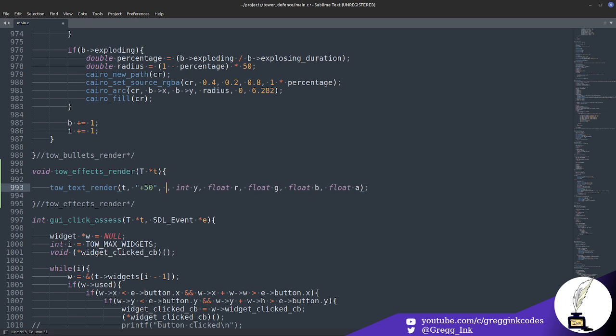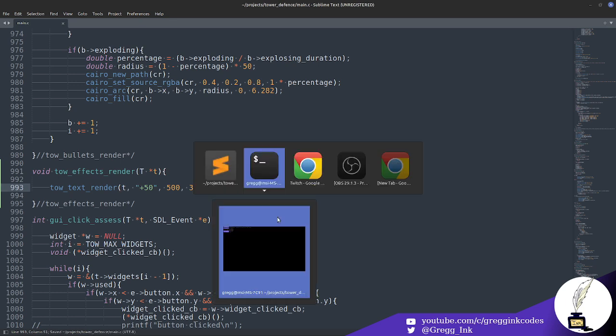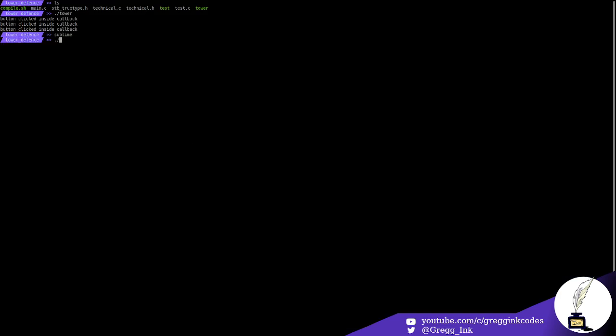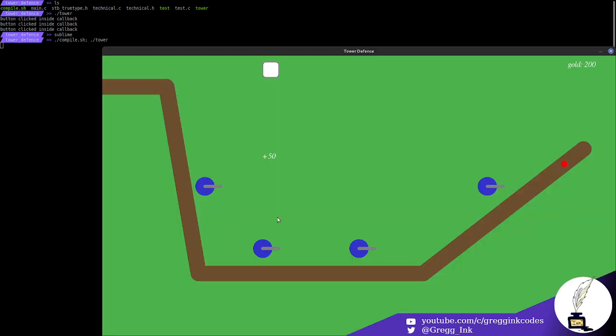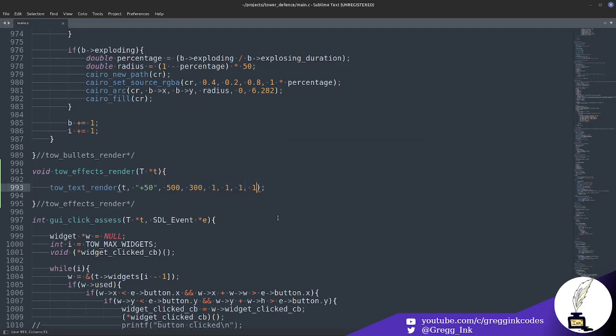Okay, 500, 300, and then for now, let's put them all to 1. So for now, that's not going to be any particular effect. It's just going to display this text. So there we are. We have plus 50.